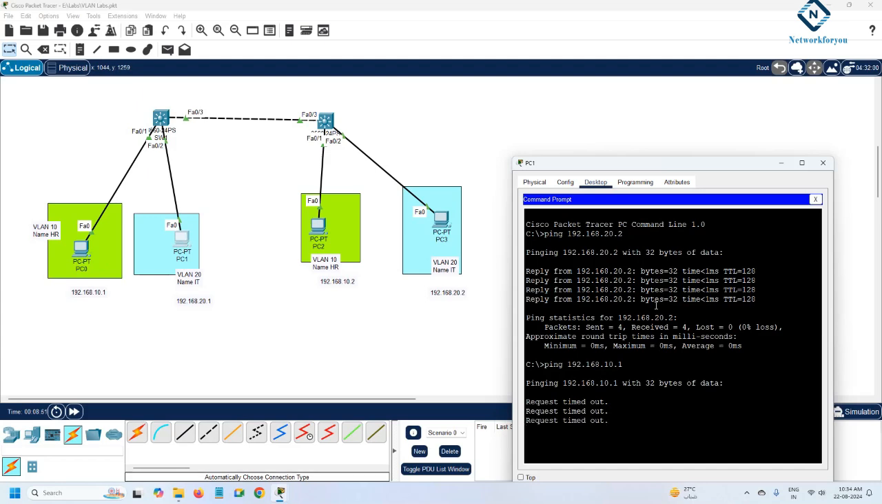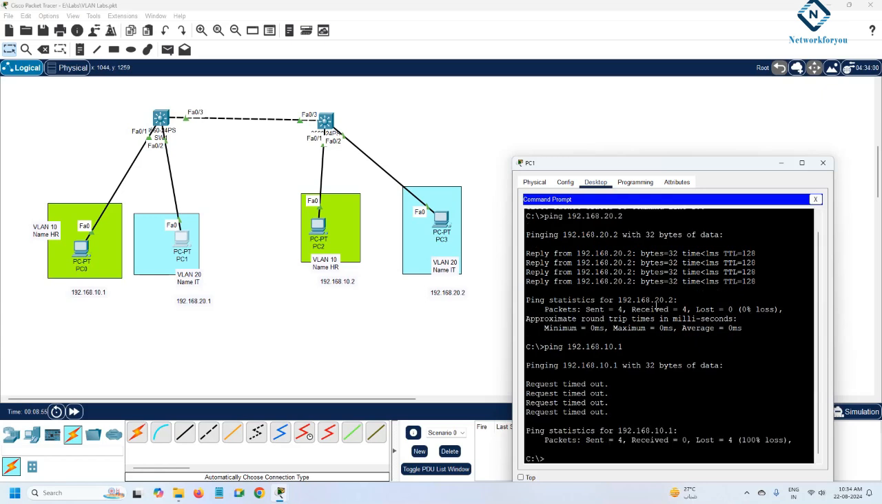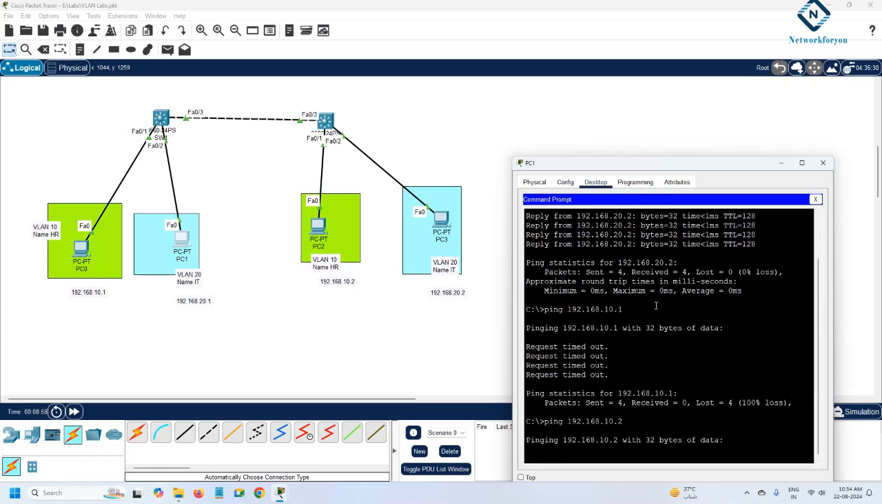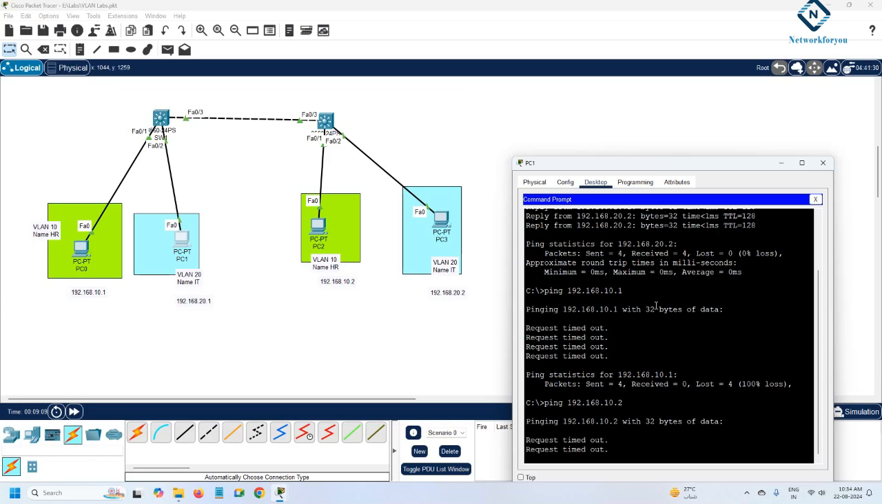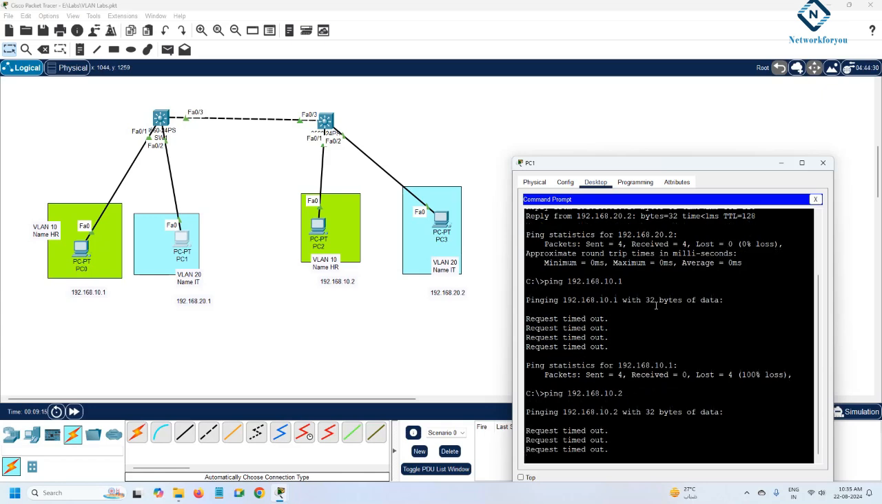So what we can say here is that the same VLAN is working, different VLAN is not working, because here we did not do the inter VLAN routing. When we do the inter VLAN routing, it will start working. But till now we did not do the inter VLAN routing, so you see here, it is not working. Same VLAN working, different VLAN not working.